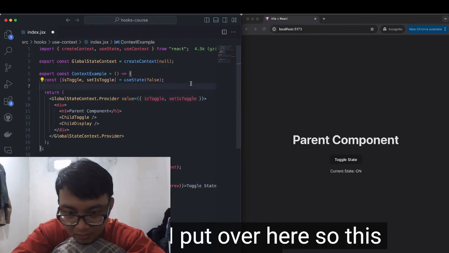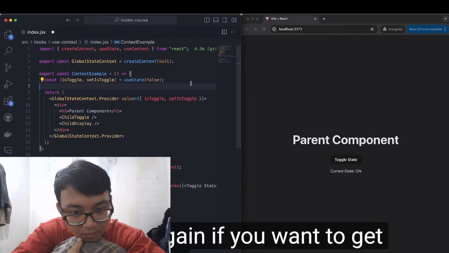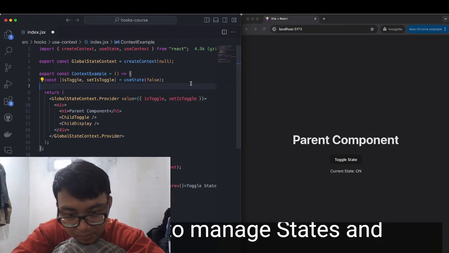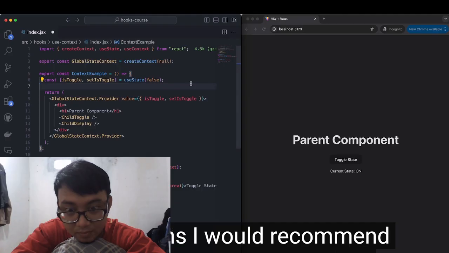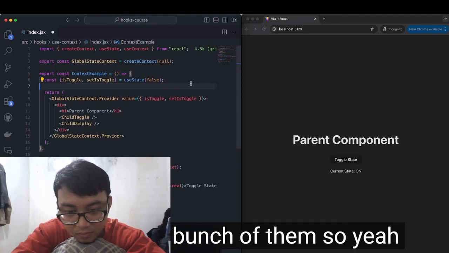So this is the most basic example and explanation of the useContext hook that I believe. Now, again, if you want to get more into how to manage states and scale your applications, I would recommend learning more in-depth solutions like the ones I said before: Zustand, React Query, Redux, there's a bunch of them. So yeah, that's basically it for the useContext hook.